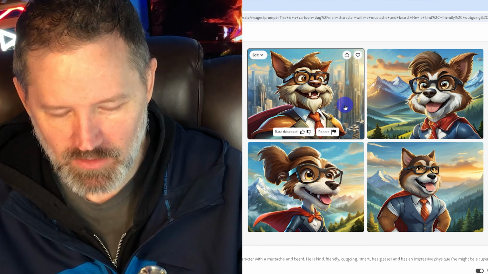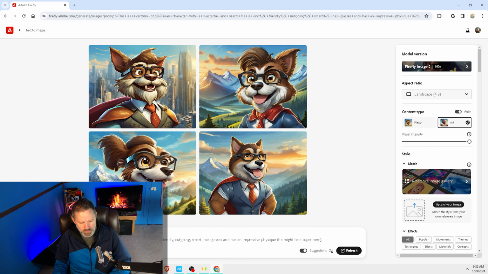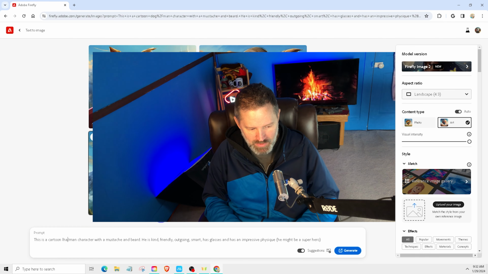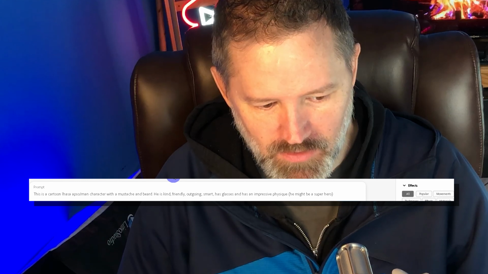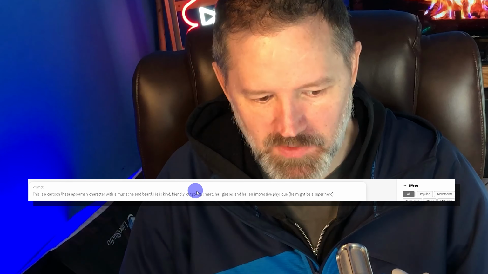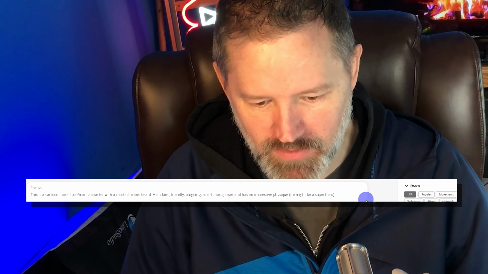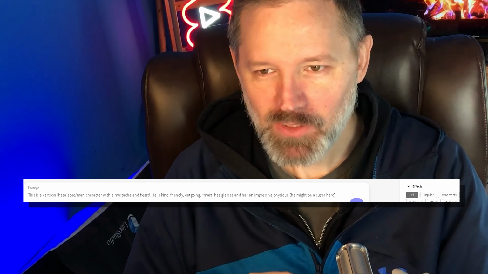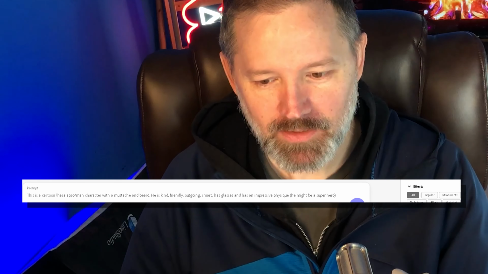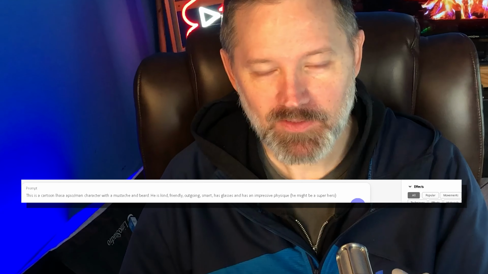Even this one's good. Wait, let's make him into a Lhasa Apso. Let's make sure he's a Lhasa Apso. This is a cartoon Lhasa Apso / man character with a mustache and beard, friendly, kind, smart, outgoing, glasses, and impressive physique. Might be a superhero. We'll see if we can make my old dog, old Dolly was his name. He was a Lhasa Apso. So we'll see if we can, oh, yes.